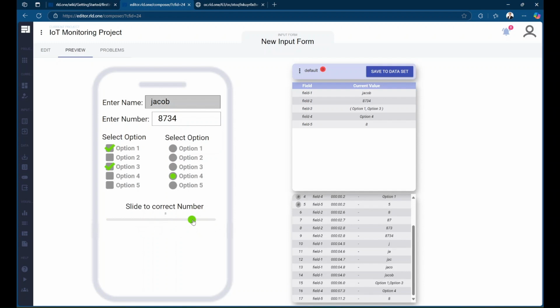Now, two more things have to be done. First, we need to notice over here that as we're doing things in the form, RLD keeps track of the entire experience for you, so that way later on you can figure out how people are using this.